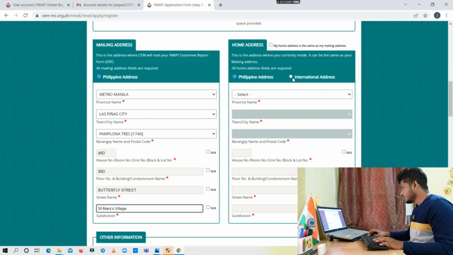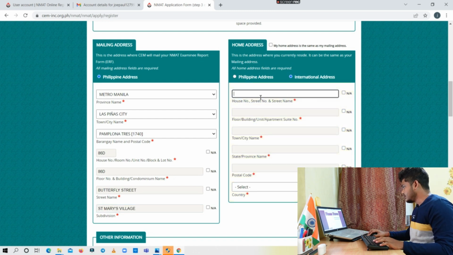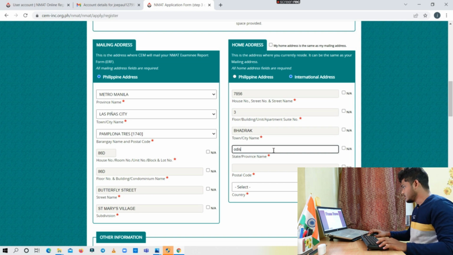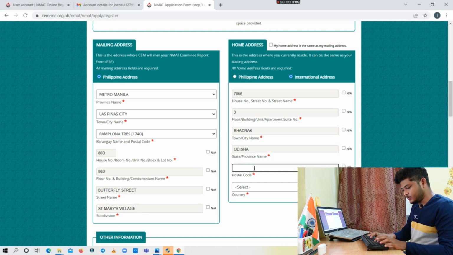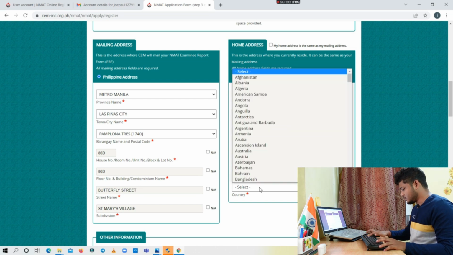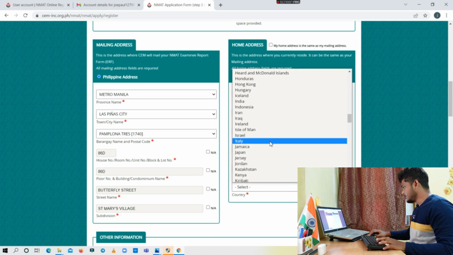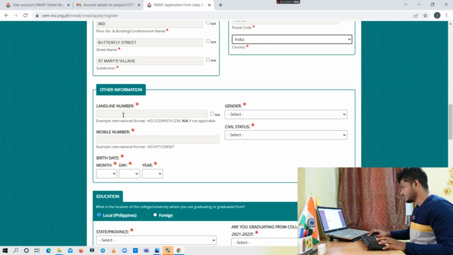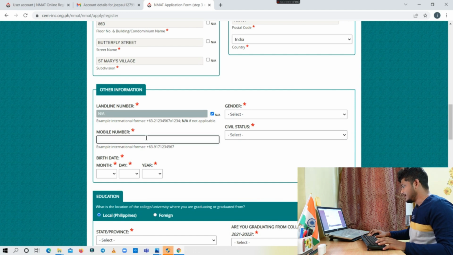For the international address you have to select and write your own address, the address at which you are staying over here in India. So I'll fill up my address quickly. I'm from Odisha, and 756101 is my postal code. Select the country, that is India. Then coming to other information, for landline I'll put NA. For mobile number, type first a plus, then 91, then a hyphen. After the hyphen, you can write any Indian number that you have.